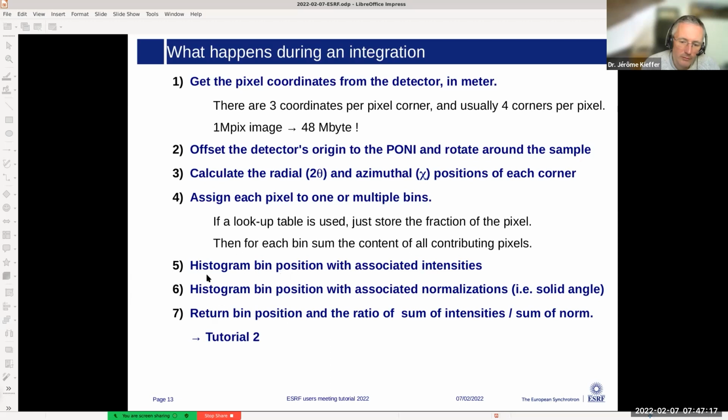So a histogram of bin position weighted by the intensity, and another histogram weighted by the normalization. I remind you that this corresponds mainly to the solid angle, the flat field, and polarization effect, and so on and so forth. And at the end, we return the azimuthal average, which is the sum of intensity divided by the sum of normalization.